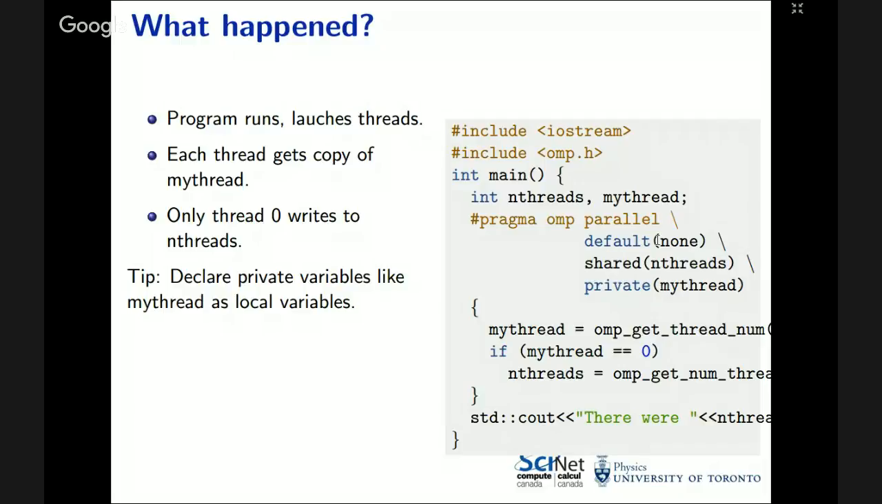So if this is a very big variable, if it's an array, you might want to be careful making it private, because now suddenly you're taking up a lot of memory. You'll use private somewhat sparingly, because you need them for each of the threads.